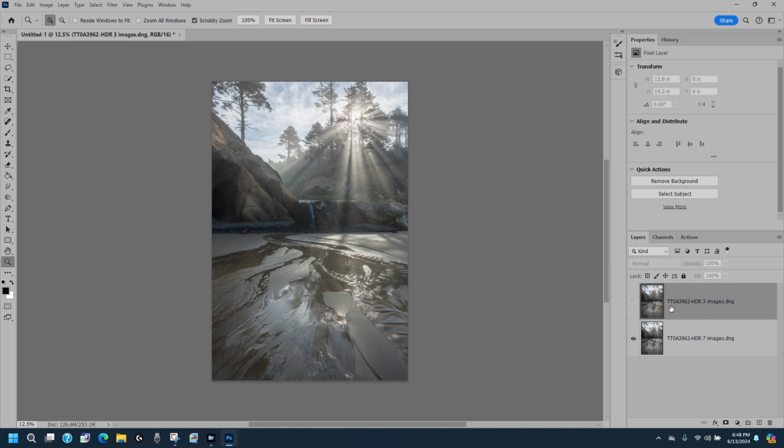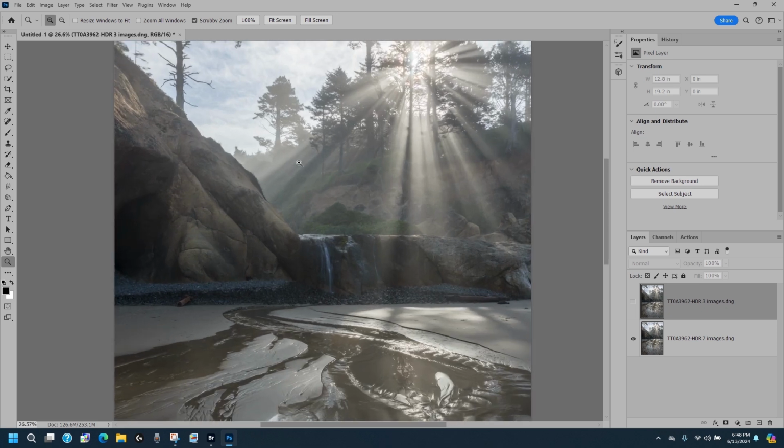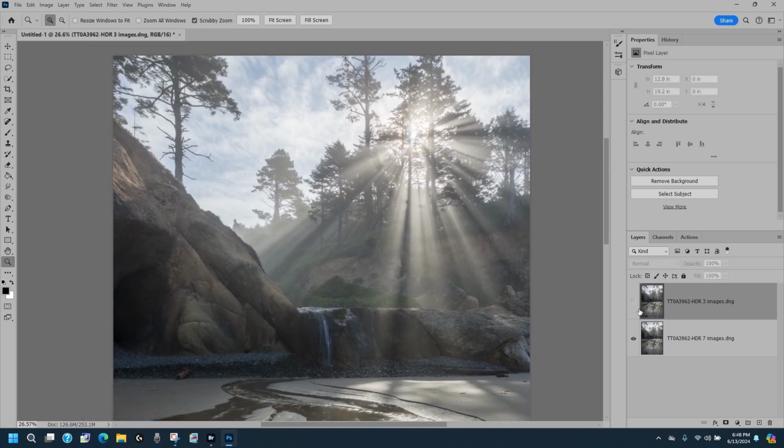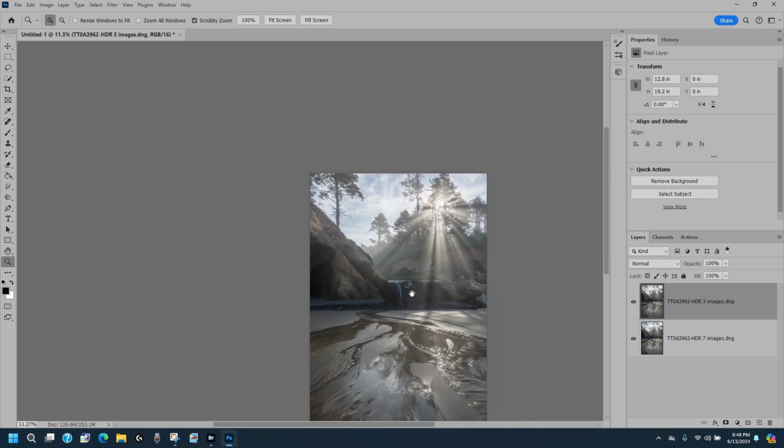So with the view of the three images turned off, what we're noticing is maybe just a little bit more contrast, brightness in the beams, just a little more contrast. So perhaps in this particular image, having seven spaced one stop apart creates an improved look. So, yeah.